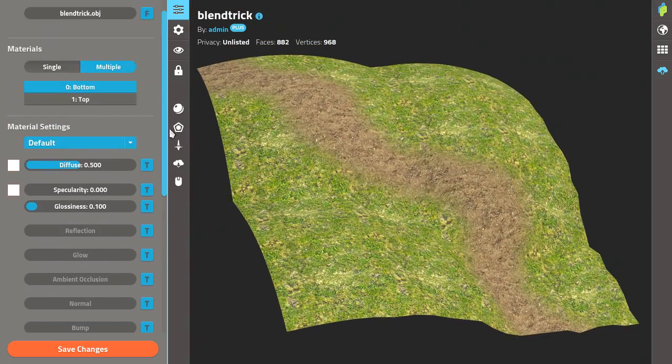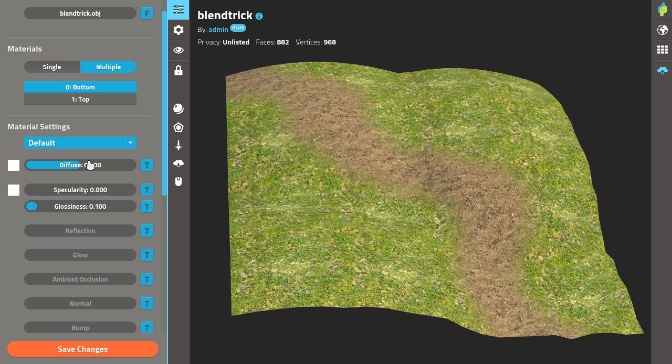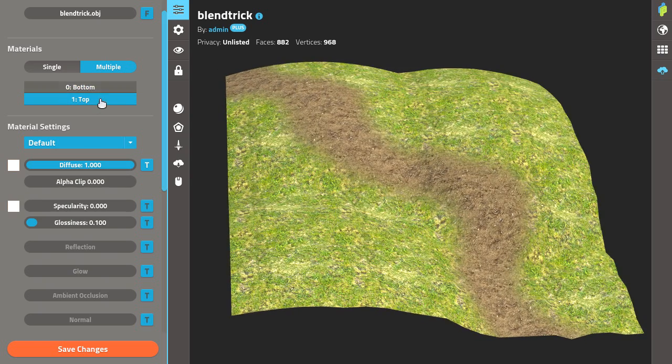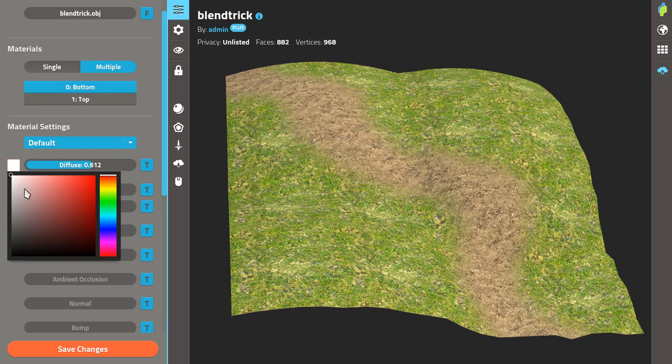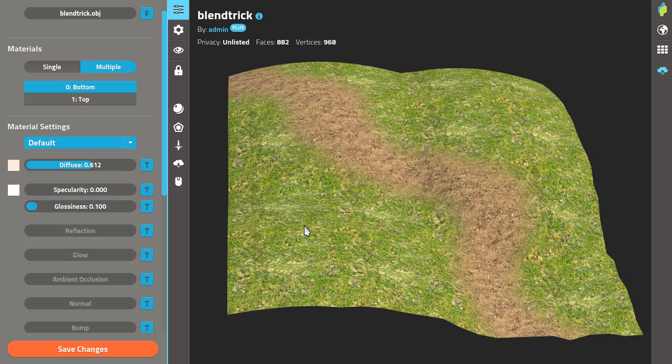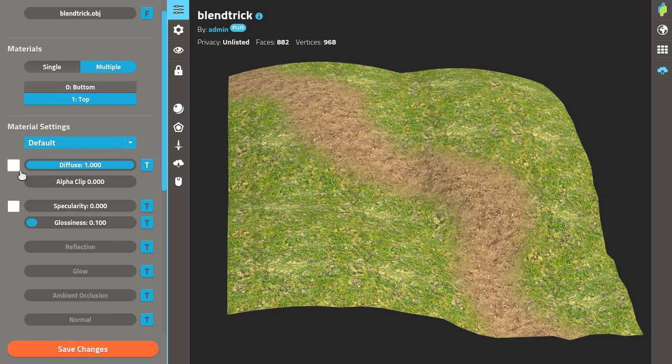Also, keep in mind you can still use the diffuse channels for both materials to tweak the reflectivity, or well, the diffuse influence. So maybe the soil was too bright or so. And also you can use the color picker to give it a slight multiplied color if you want. Same for the grass.